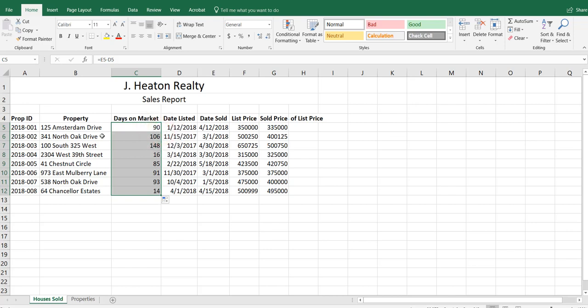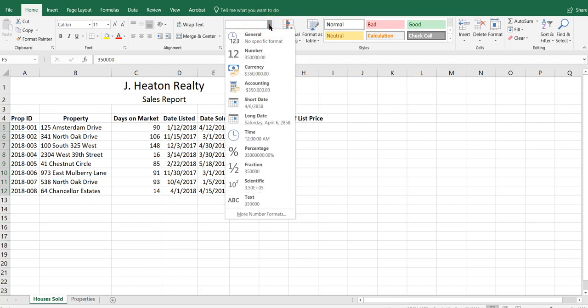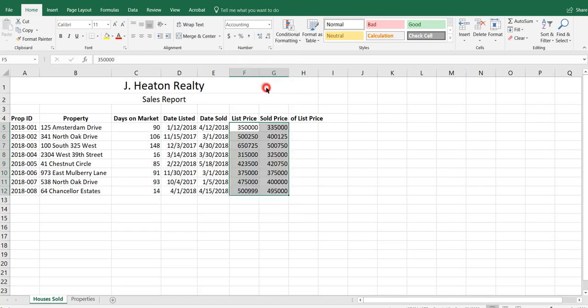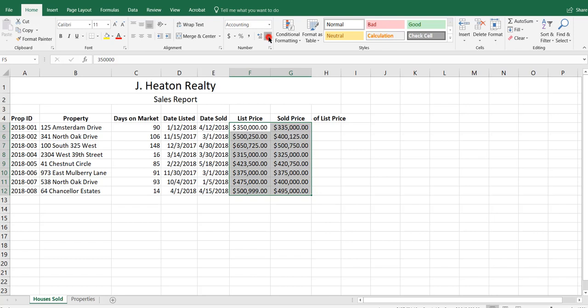We want the prices in here. Accounting, no decimal points. Highlight these cells here. I could click the drop down arrow here. I click on accounting. I don't want the decimal points. I reduce them twice.